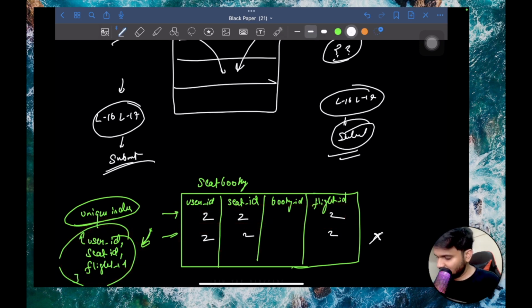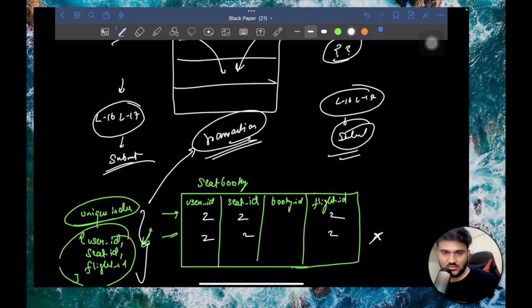And we will bind this query inside a transaction. Now you know how to do transactions, right? We will bind this query inside a transaction. And that's it. When two transactions come up, we can make those transactions serializable if you want.